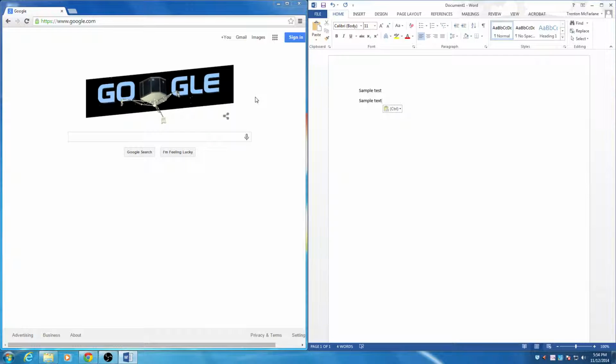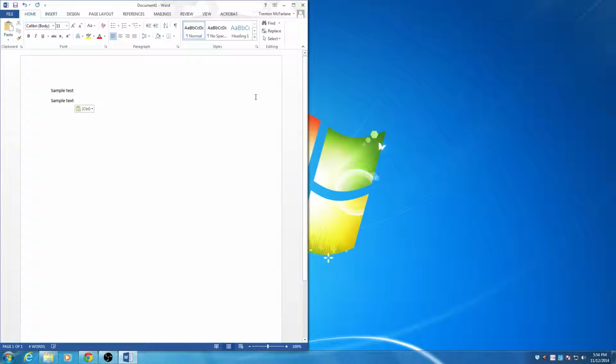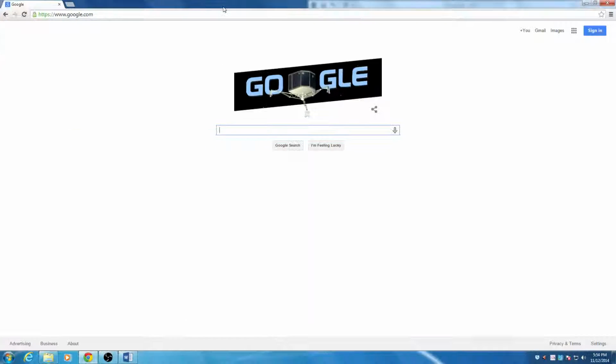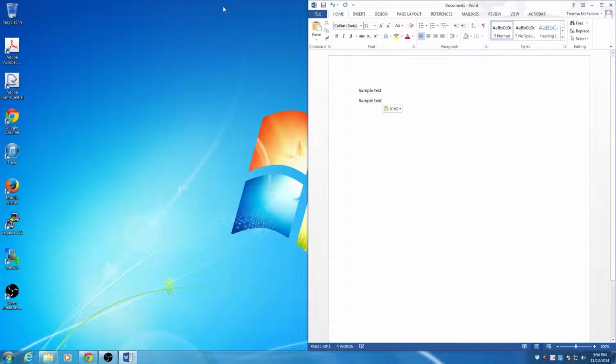Really awesome feature. If you were to press Windows key and left, it will go to the middle, so it will go to its normal view, and then if you do it once again, it will take it to the complete left side. And that's just one of the easiest ways to just get two screens going at all times. If you use Control Up, it will just maximize the screen, and then Control Down will minimize it.